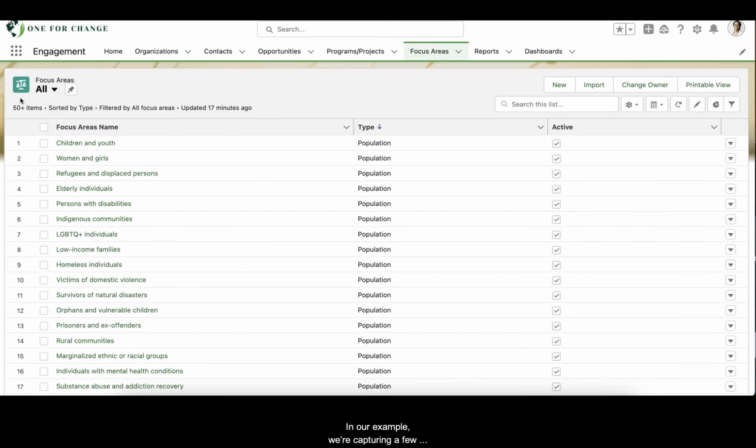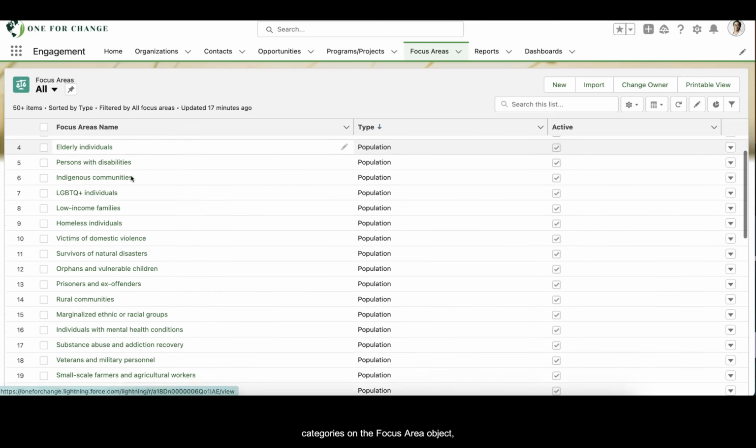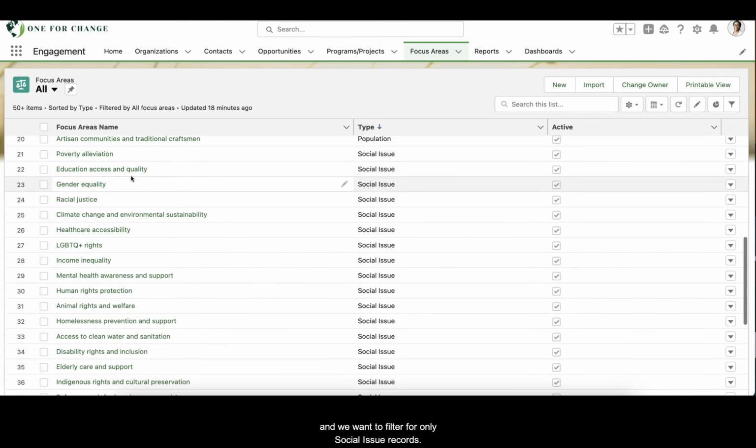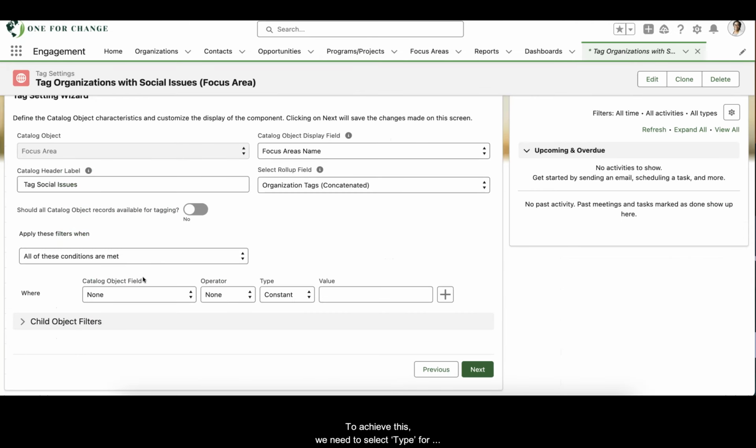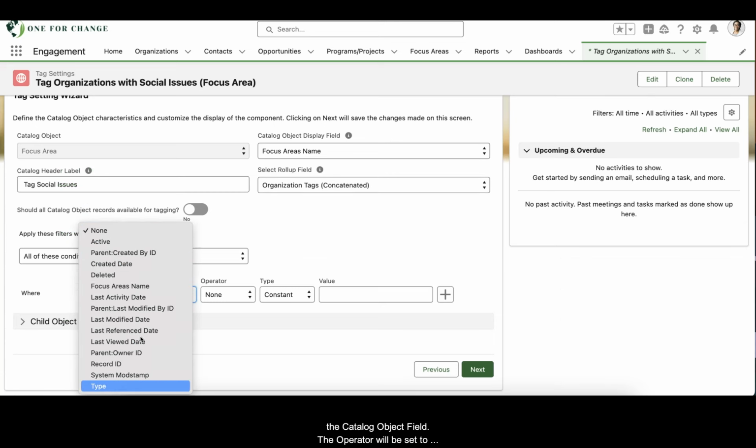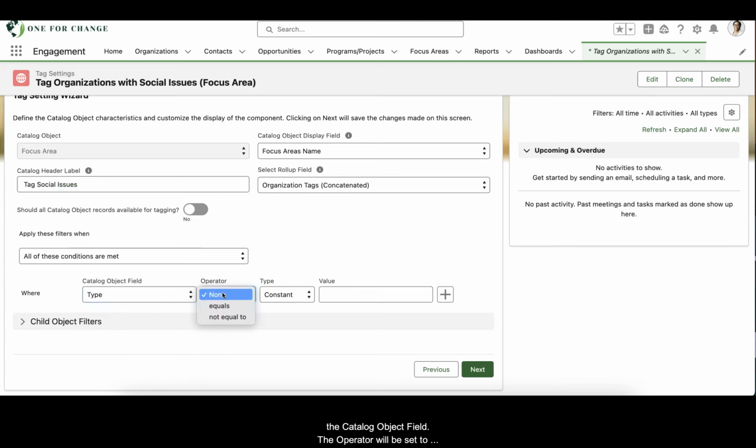In our example, we're capturing a few categories on the focus area object, and we want to filter for only social issue records. To achieve this, we need to select type for the catalog object field. The operator will be set to equal, and then the type will be constant. Then we enter social issue as the value.